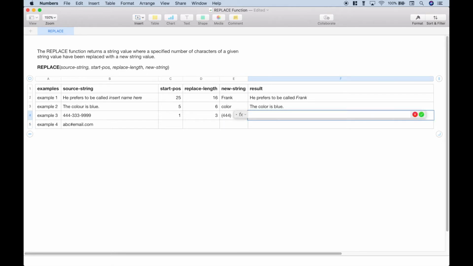Now let's go ahead and use our replace function. Our source string is here. Let's put in our start position, our replace length, and our new string. Now let's go ahead and hit the check mark. And you can see now we have our area code with the round brackets around it.